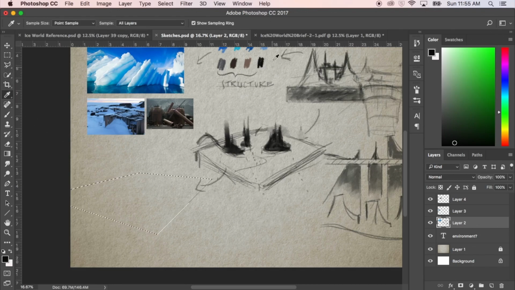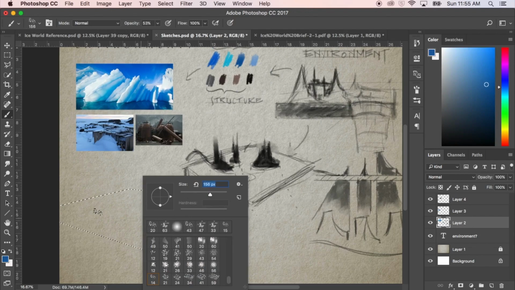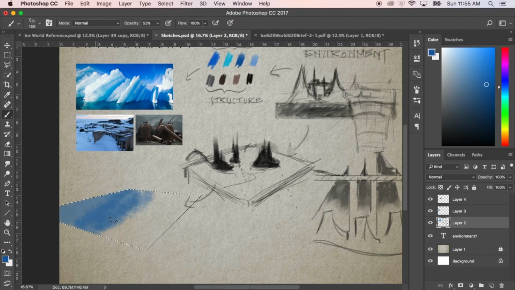And this is where you can get your eyedropper and think, okay, I'm going to copy that and just touch on it. Really, you just might be having a think. So let's say, for example, I'm following through with this idea of this submerged environment.